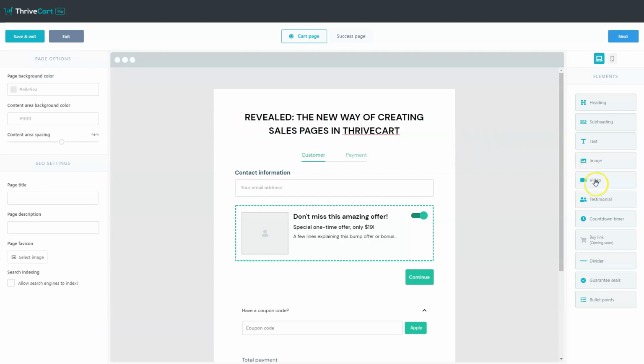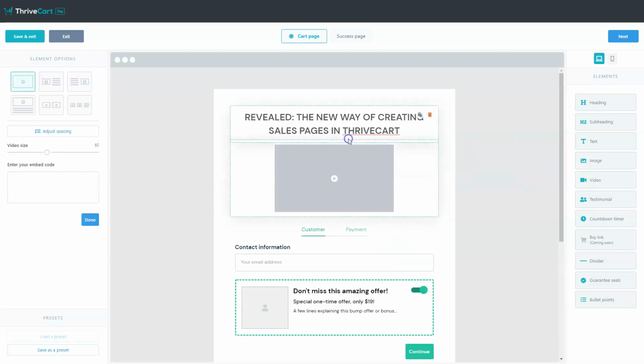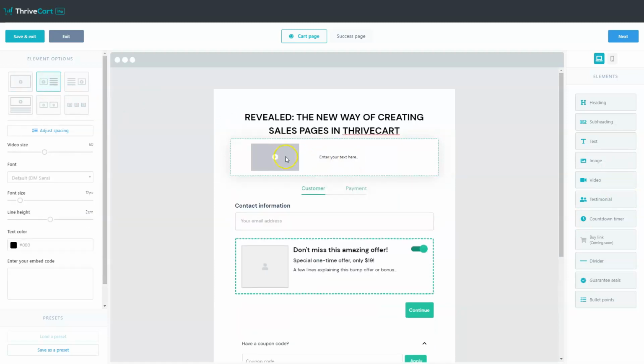Okay, so pretty standard in a sales page like this would be to have a video down below. So I can drag a video in, do exactly what I want to do with it. If I want different layouts, I can put some text beside the video.